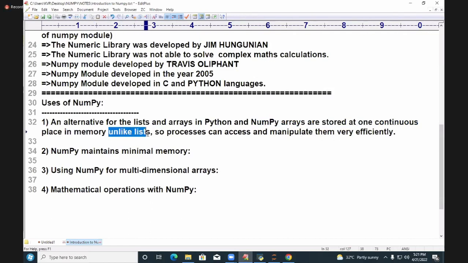Unlike lists. Lists store the data in heterogeneous, non-consecutive memory locations. Retrieving the data from a list will take more time, definitely, whereas NumPy will take less time, because they are stored in continuous memory locations, so that processing can access and manipulate them very efficiently.